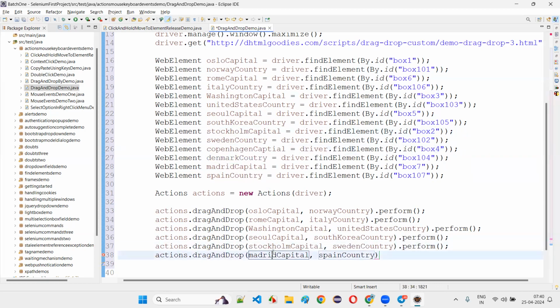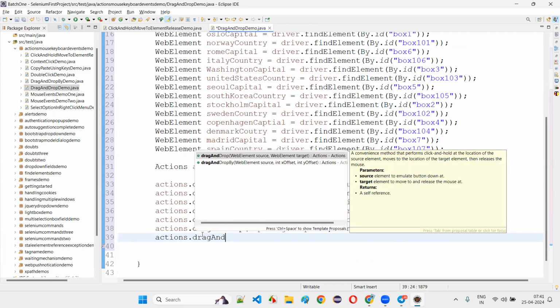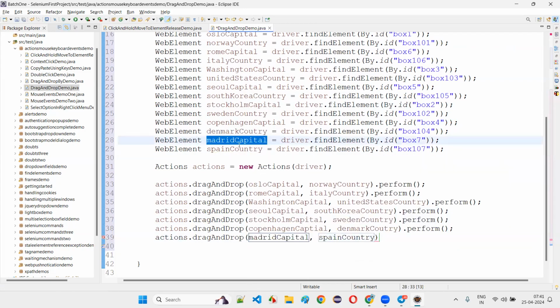The Copenhagen capital, we can move onto the Denmark country. Dot perform. Then the Madrid capital, the last one, actions dot drag and drop. Madrid capital, I would like to move onto the Spain country and say dot perform.